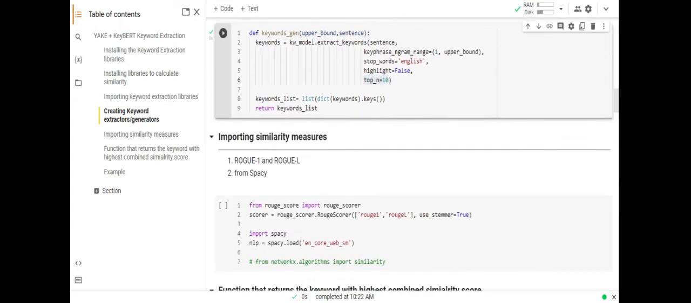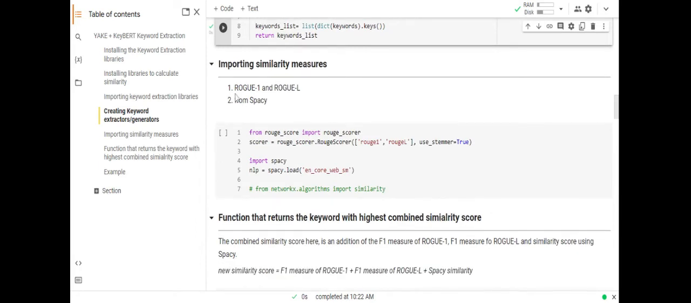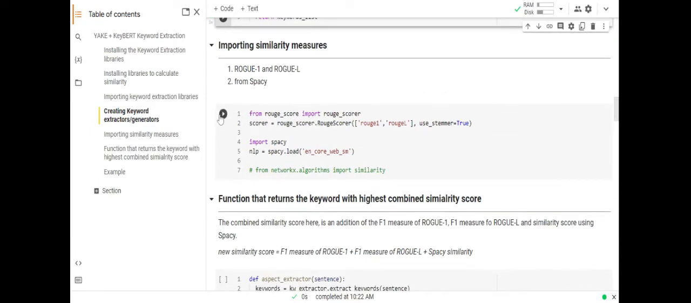Then we will be importing the similarity measures we will be using in order to calculate the similarity score. Here we will be using ROUGE-1 and ROUGE-L, also the similarity score from spaCy. Let us import these.